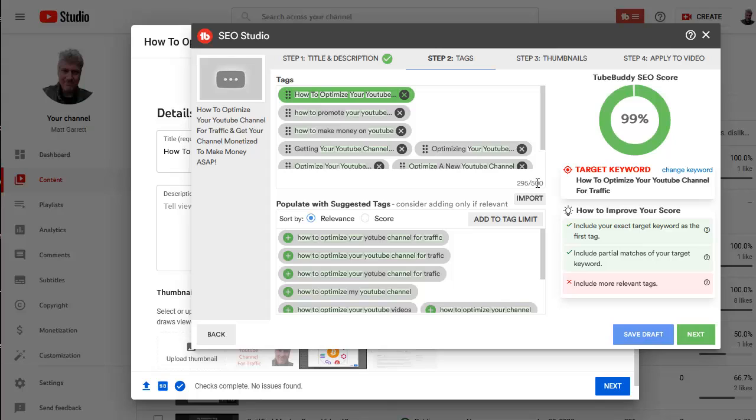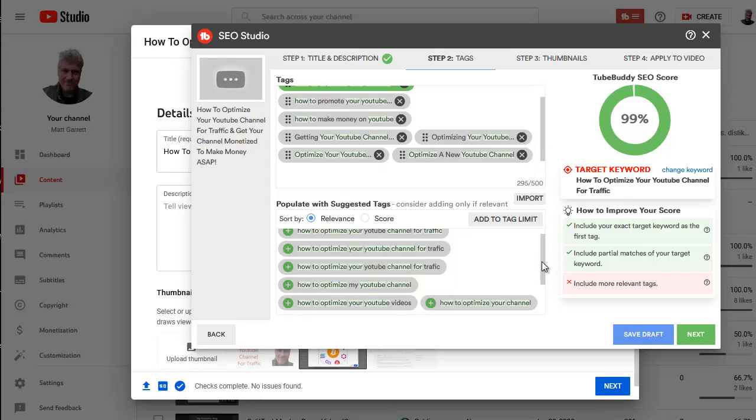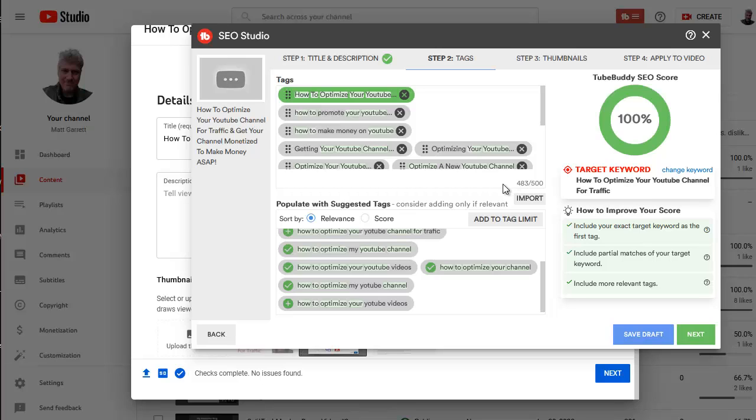Now that takes me up to 295 out of my 500 characters available for the tags, as you can only use a maximum of 500 characters. So what I'm going to do is scroll down and choose a few of these extra suggested tags. By simply clicking on the plus next to them, it will add them to the list above for me automatically. And I'll simply go through and do that until I get close to 500. Okay, so I got up to 483 out of 500, which is close enough.